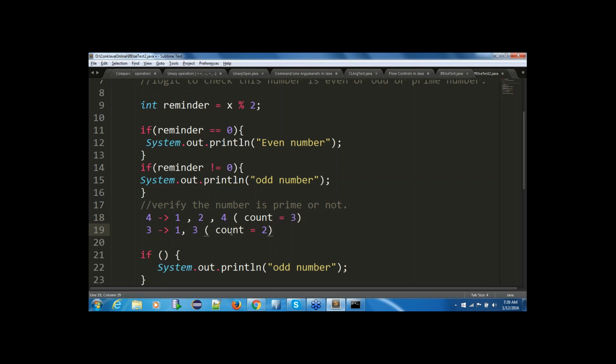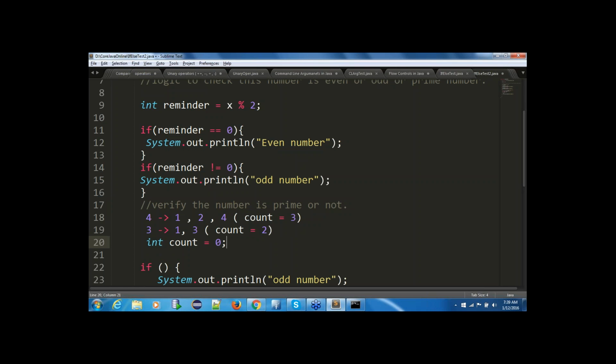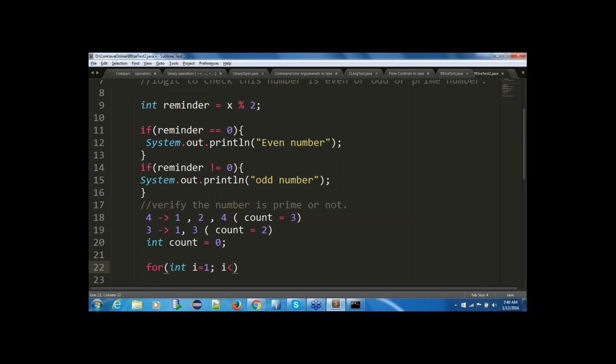Now my formula here is, I wanted to find out this count. For that I'll take a counter variable, count. Initially I'll make it 0. Now I wanted to increase it. As of now, don't worry about this logic, but I'm going to write a small logic with the for loop, just as part of finding the prime number.